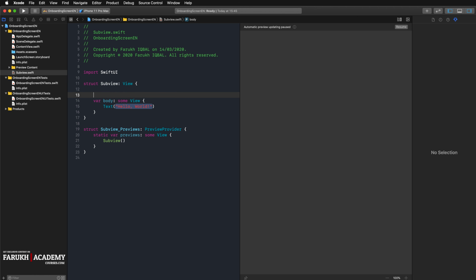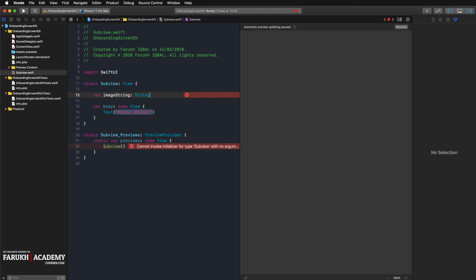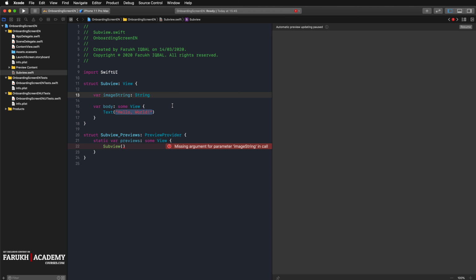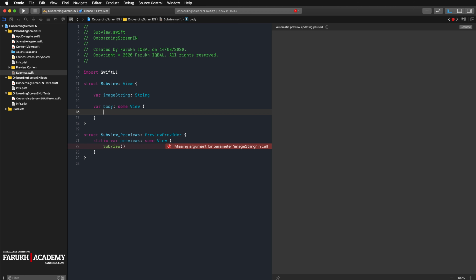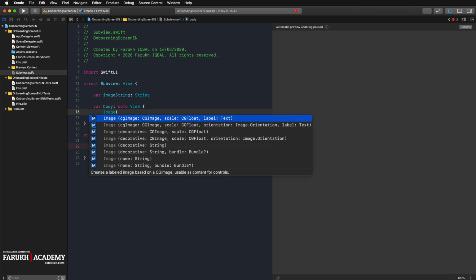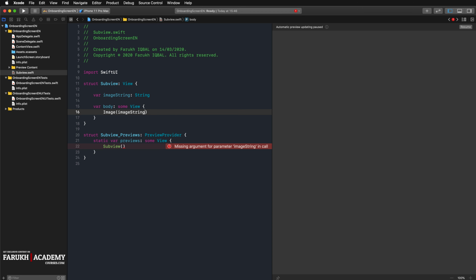So here, var image string to be type of string, okay? It's like that. Cool. Next, insert an image object with passing the image string variable, okay? So here, image, okay, image string, it's like that.